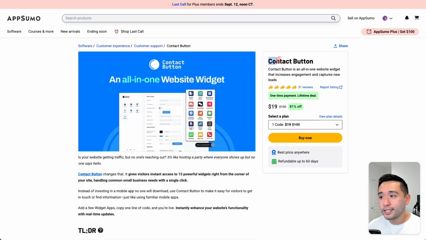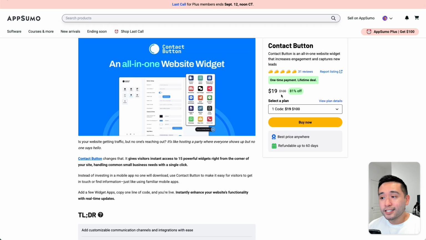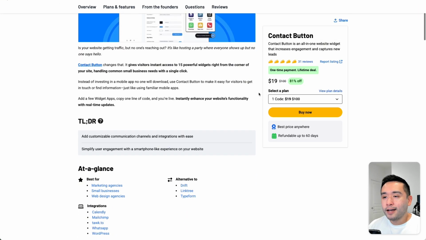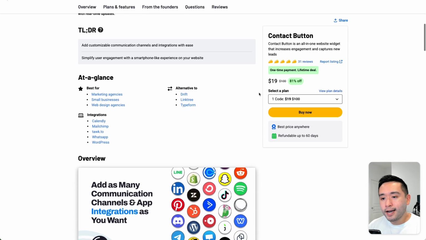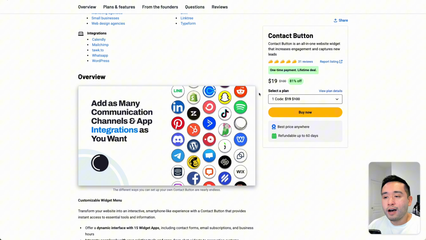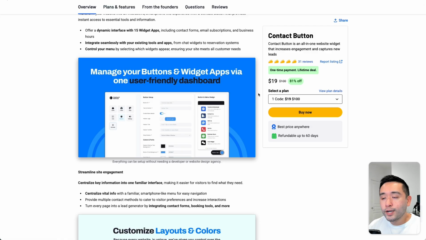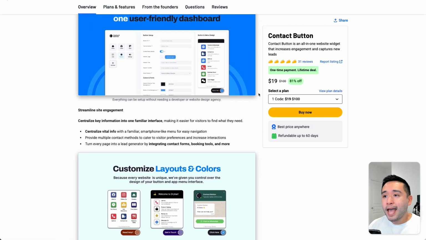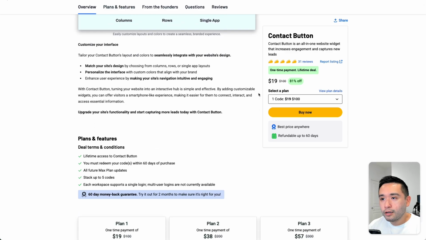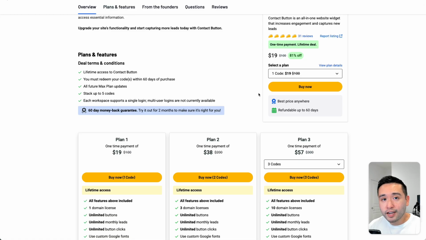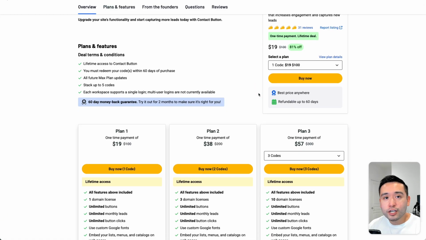So the tool is called Contact Button. And I personally think every website owner needs this. This lifetime deal starts at just $19. So this is essentially a widget that you place on your website that sits on the bottom corner. And when you click on it, people can contact you in various ways. You can add links to your social media, messaging apps, your profiles. You can also share coupon codes, add a contact form, even calendars. So this is a great widget you can apply to your website, so you can turn the traffic that's on your website into actual leads to grow your business.